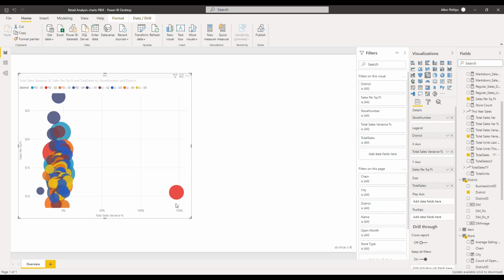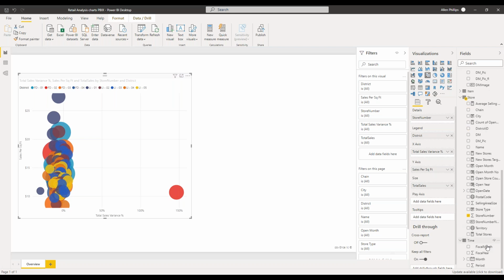One of the cool things about a scatter chart is that you can add a time-based field to this, which we put here in what we call the play axis. What that's going to do is allow us to take a particular time frame. So in this case, I want to look at a year.